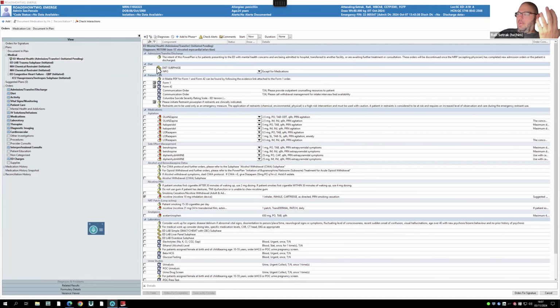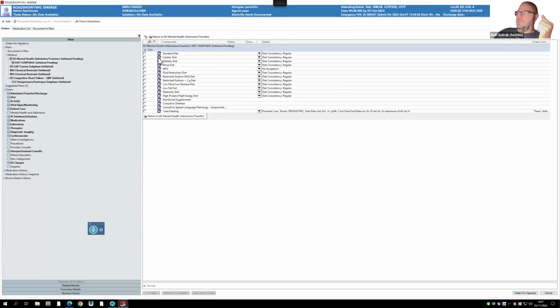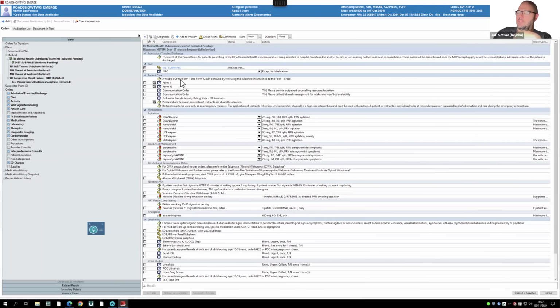No, but you can. Everything that says a subphase, when you select it, it opens it, you pick it, and you go back. A subphase is a group of orders of the same type. An order set is a mixture of orders and subphases that can be unrelated, but subphases are mixtures. So they're either all diet or all medications or all patient care or all X-ray, or they're usually all labs.